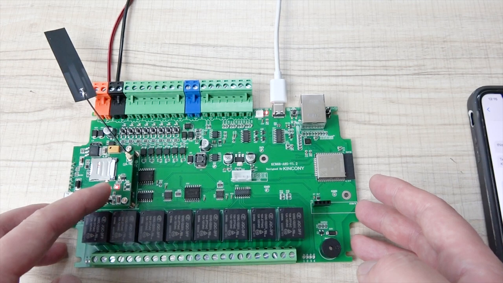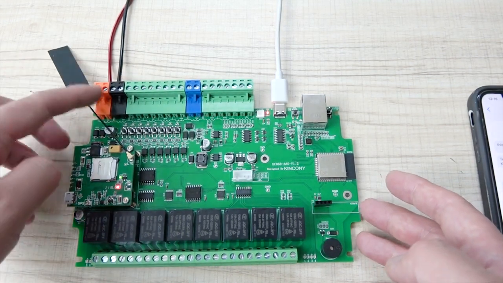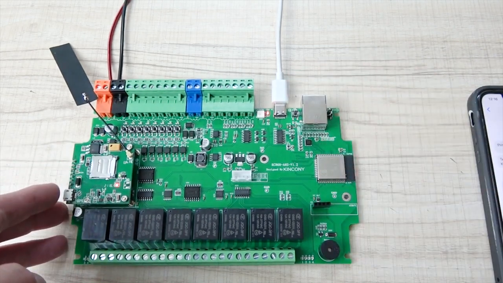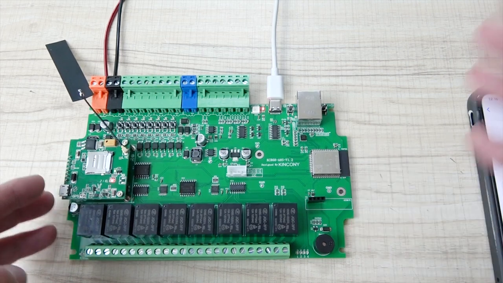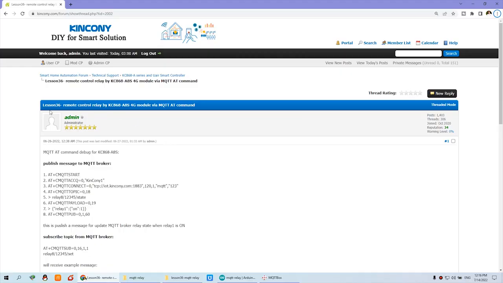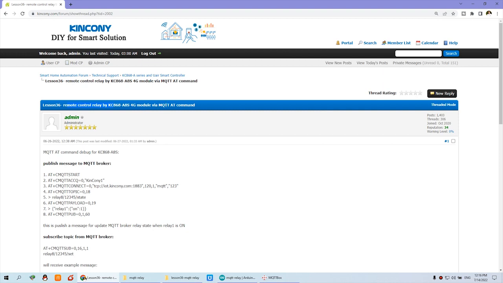We have used this 4G module, and this is the antenna, and this one I have used a 12-volt power supply. This Type-C USB cable is connected with my computer, so that I can download the Arduino code from this USB port. Okay, this is lesson 36, where we will remote control this relay with the 4G module by MQTT AT commands.